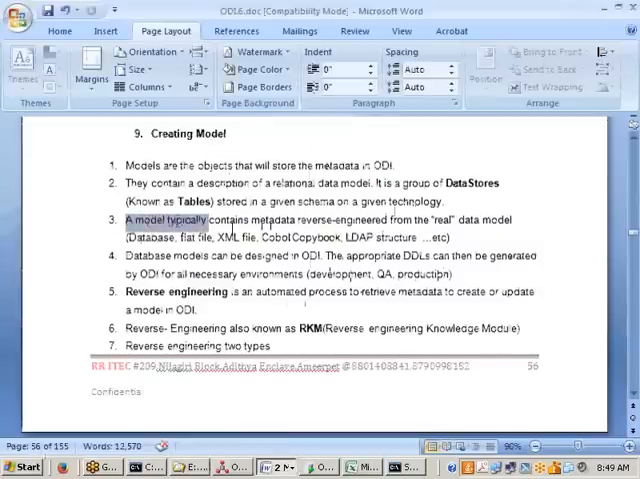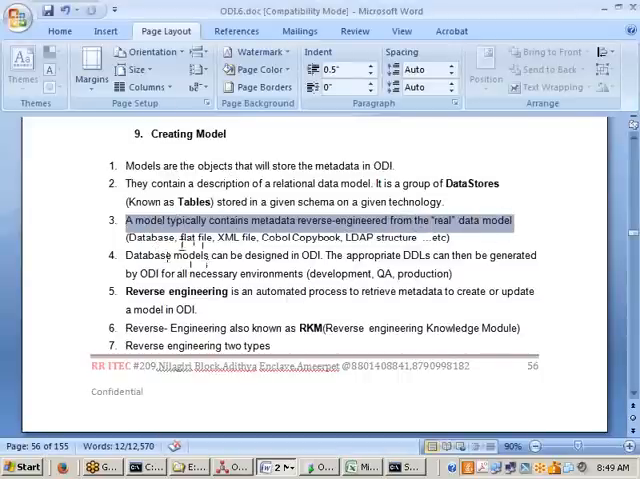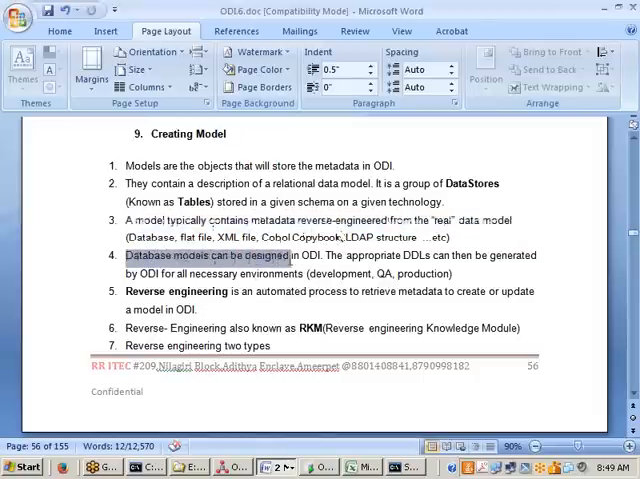Then the next point: a model typically contains metadata reverse engineered from the real data model, which is known as a database, flat file, XML file, or COBOL. Here, reverse engineering, in simple words, I can say is importing. Importing a table or multiple tables from a database is called reverse engineering. Okay. Next, database models can be designed in ODI.